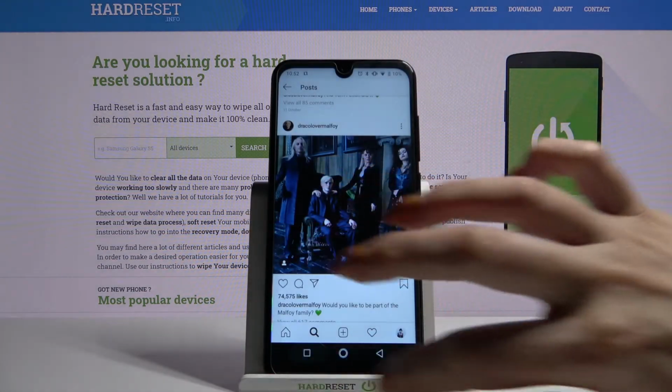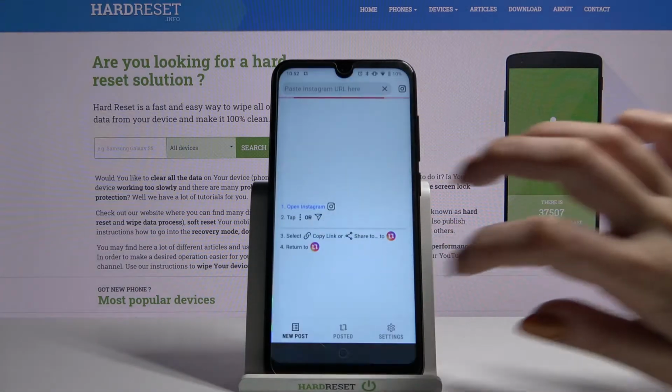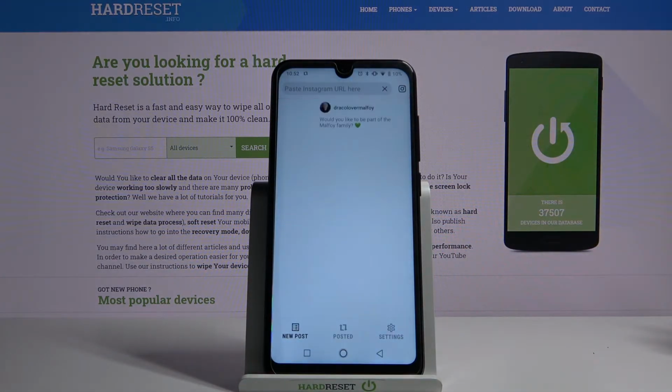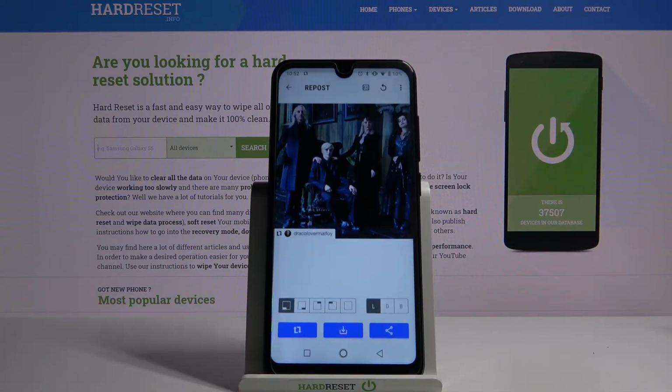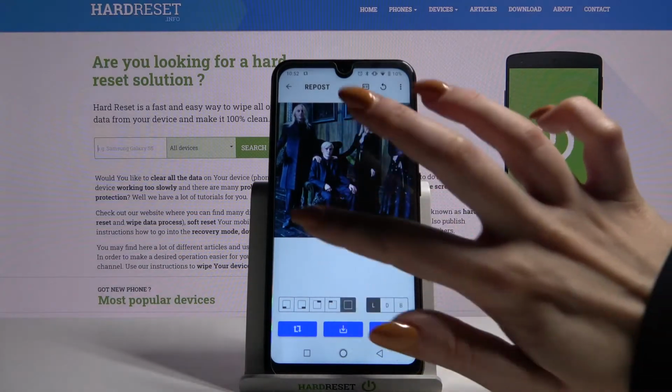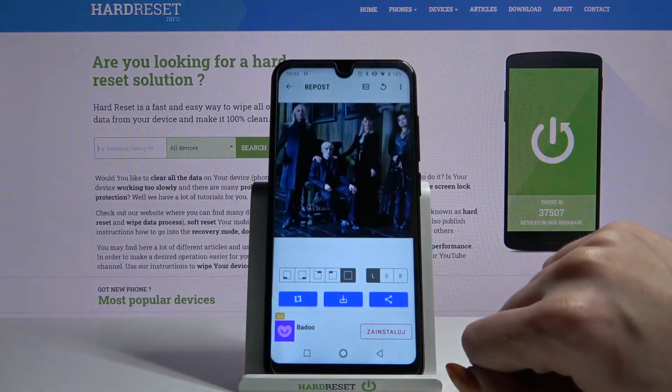Now go back to the app, click one of the options and tap on the photo that you want to download. Click on the square icon to remove the label and tap the middle button. Click Allow.